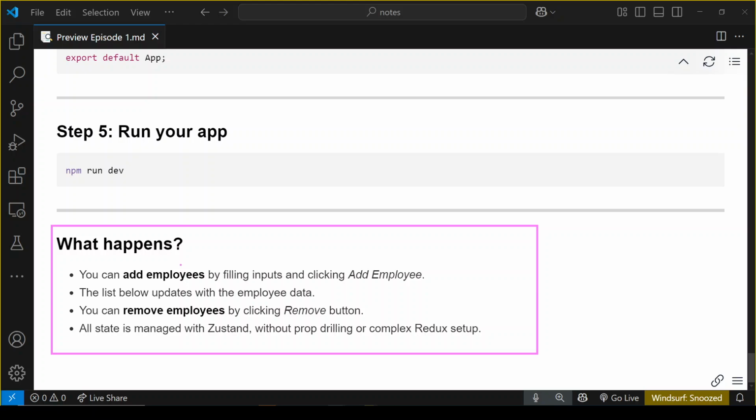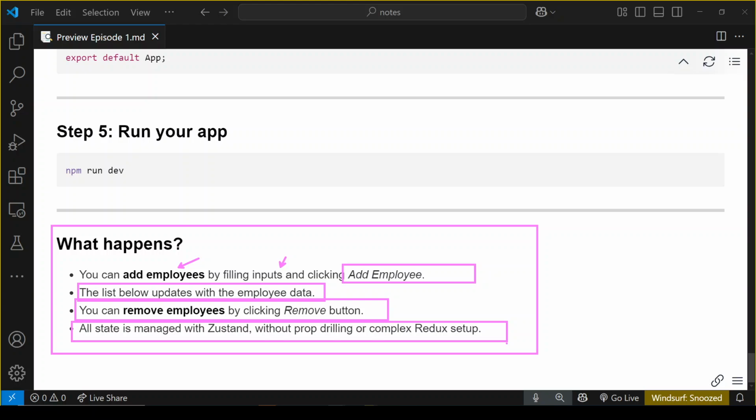So we now have the ability to add new employees by putting some values inside of the inputs and clicking the add employee button. Then the list shows the newly added employees, or let's say all of the employees currently inside of the store. Then by clicking that remove button, we can remove employees from the store, and all of the state of the application is managed in Zustand in a very centralized place without the complexity of setting up, for example, Redux.